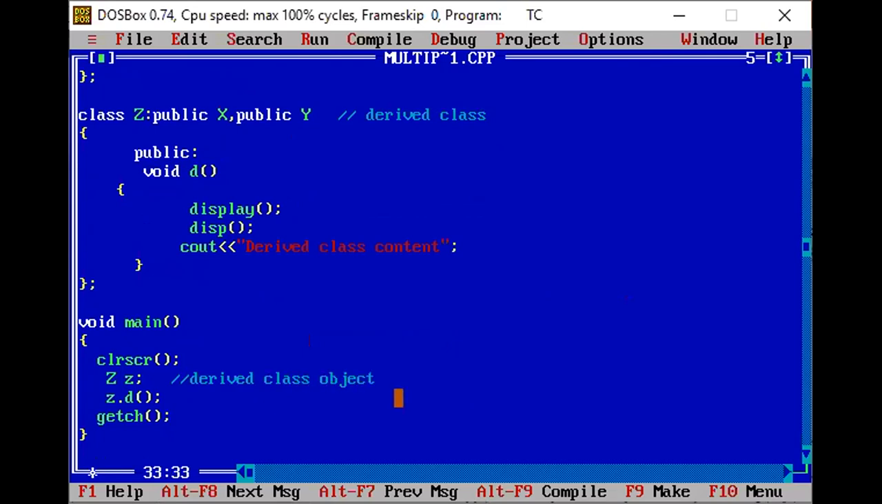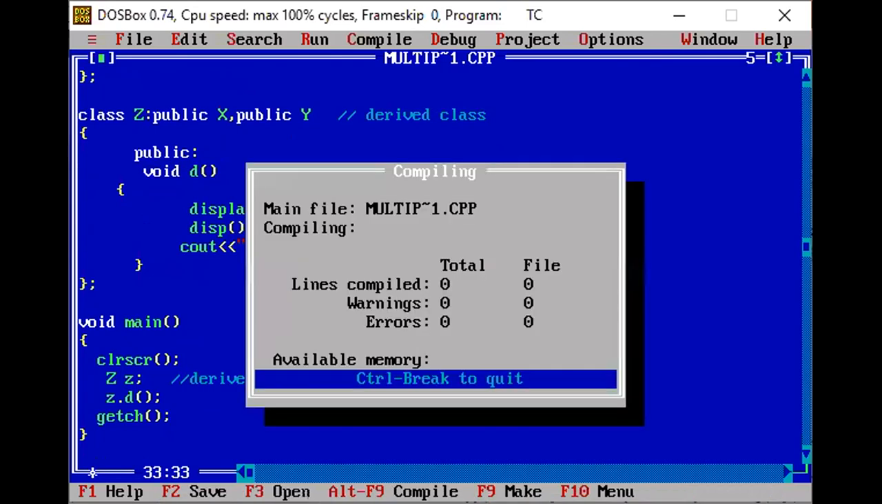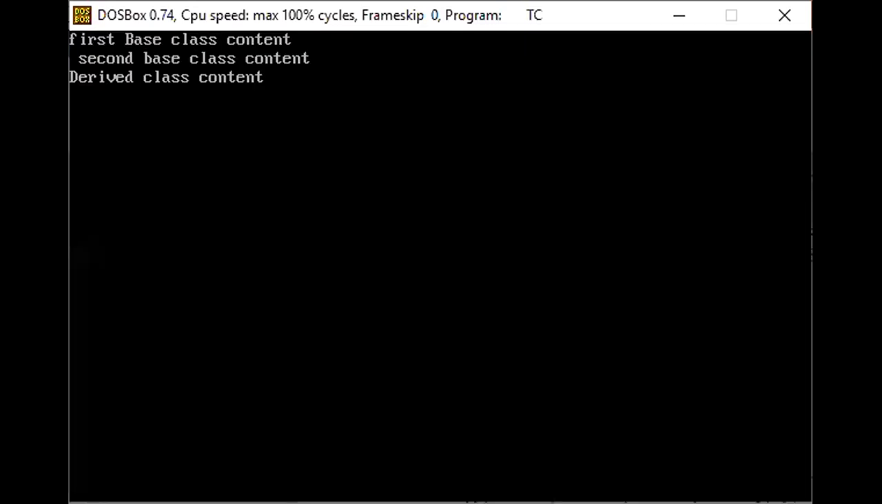Using this derived class object, the contents of both base classes will be displayed. First base class content, second base class content, next third one, derived class content. The first base class content output is in the X class, and the second base class content output is in the Y class, that is the second base class. Z is the derived class.